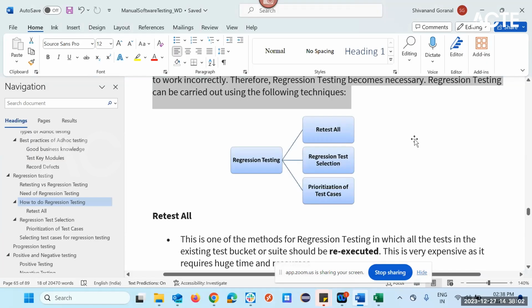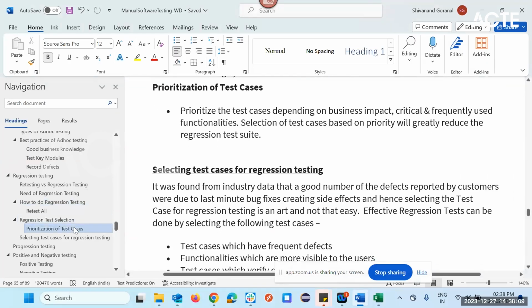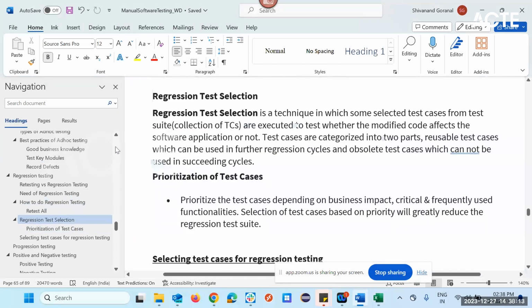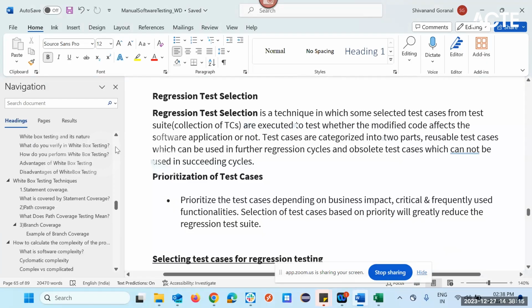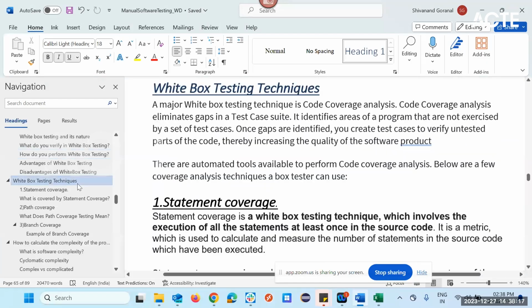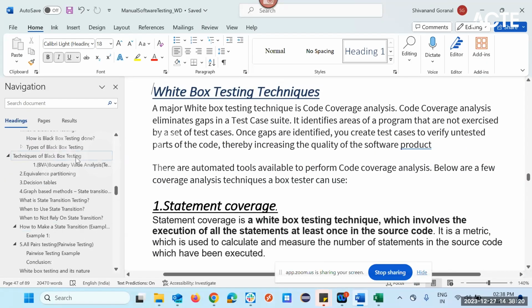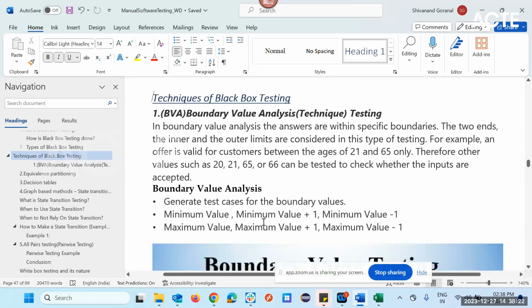How we do regression testing, we will understand: how we select, how we prioritize, right? I have told you, we'll understand this in a different section. So tomorrow we will see selecting the test cases, what to do exactly. Why will you select only those test cases, right? So we'll understand.